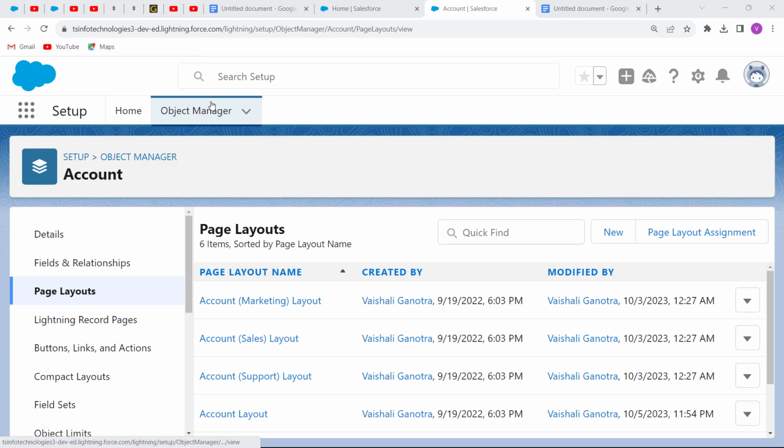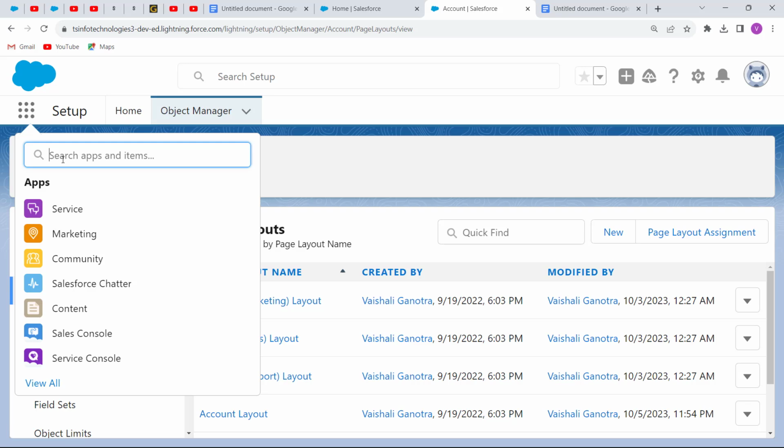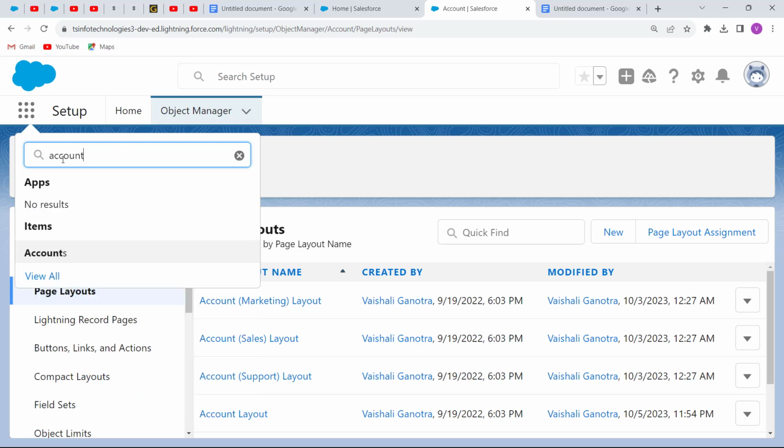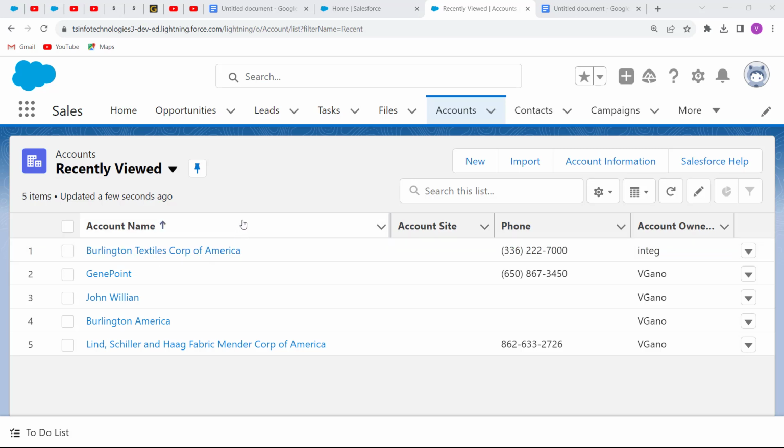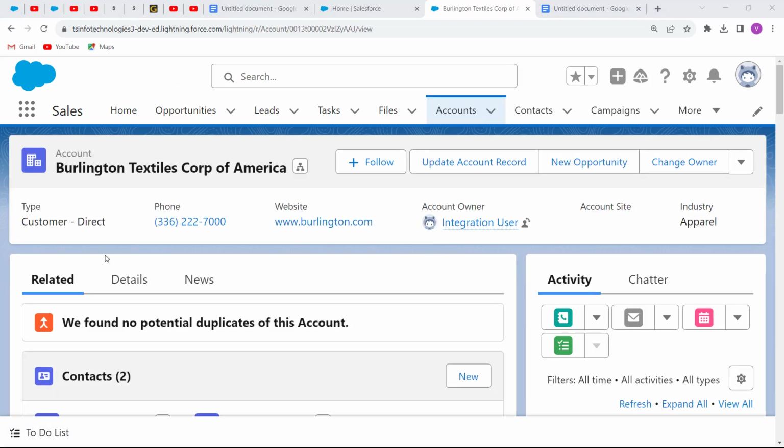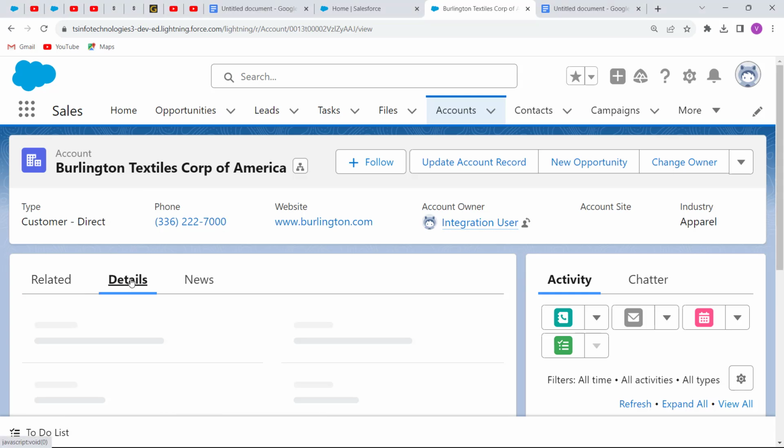Now again go to the account object by simply clicking on the app launcher, entering accounts in the search box, and clicking on the accounts object. Our account page is open, and under this page we can see different records are present. Click on one of the records, and here we are clicking this record. Our record page is open. Now click on the details.